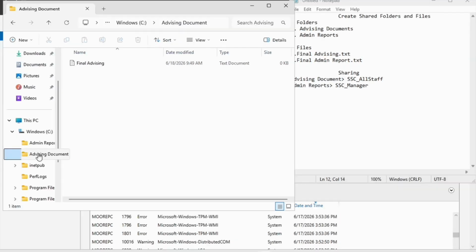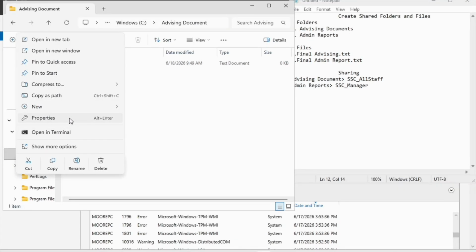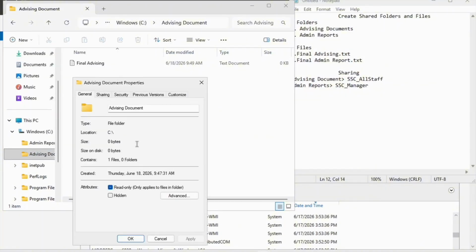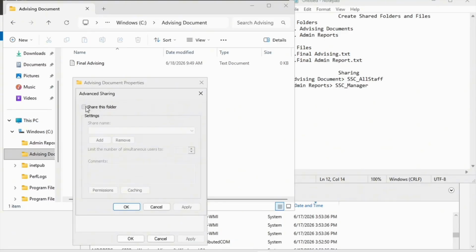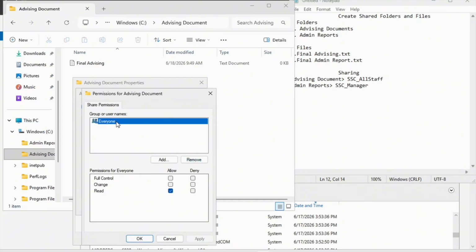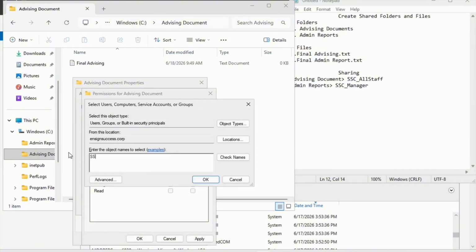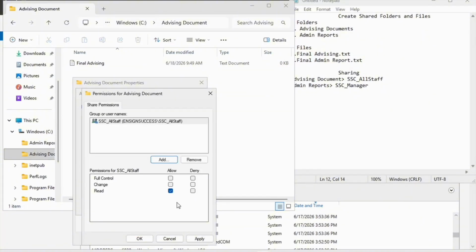To do that, I'm going to right-click the Advising Documents folder, go to Properties, select Sharing, click Advanced Sharing, check Share this folder, and then click Permissions. I'm going to remove the Everyone group and add the SSC All Staff Security Group. I'm going to grant both read and change permission.